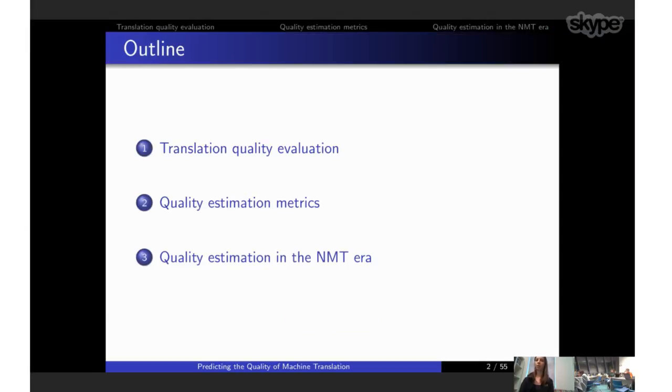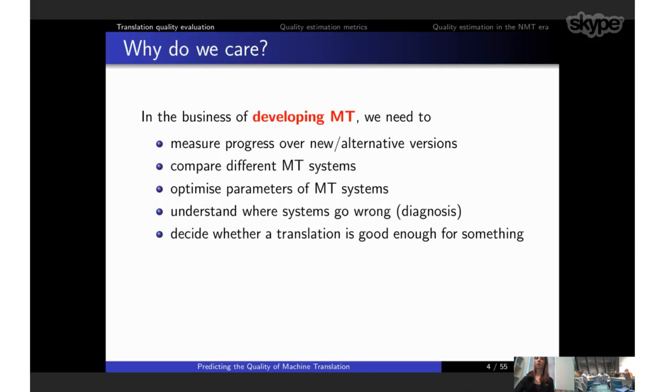I'm going to start with a brief overview of why this is important and what the problems are with the current or the most predominant evaluation methods that we have nowadays, and then talk about quality estimation itself to a certain level of detail, and finish with some new work that has been using the output of neural machine translation for prediction, but also using interesting neural models as prediction models. So let's get started.